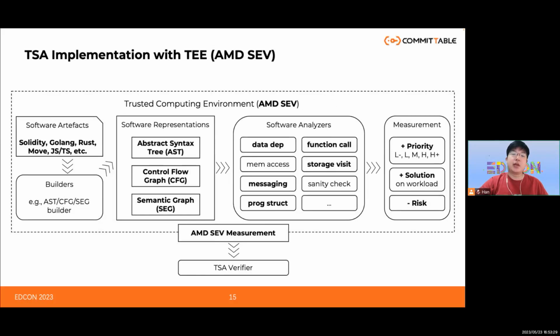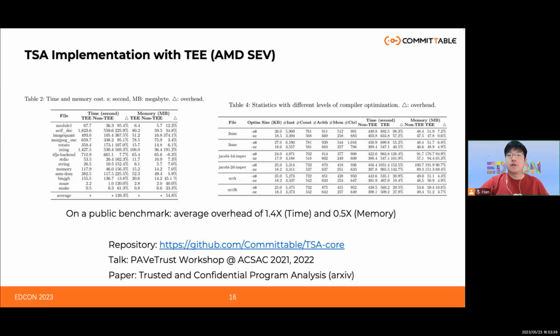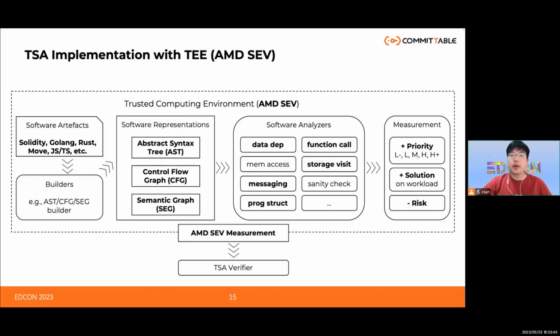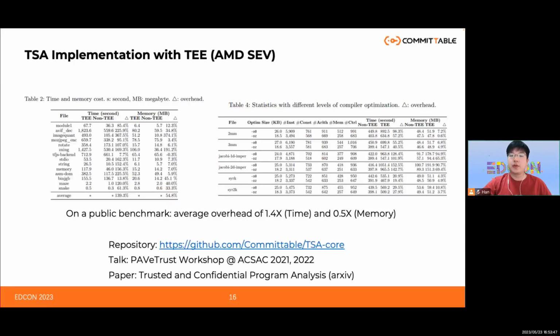The implementation with TEE is built on AMD SEV. We essentially wrap up everything in a SEV environment and provide the SEV hardware measurement as the proof. We also released the preliminary performance evaluation for TSA with TEE. On a public benchmark, TSA introduces an average time overhead of 140% and memory overhead of 50%. So please find the repository on GitHub, the talk, and the paper as well.